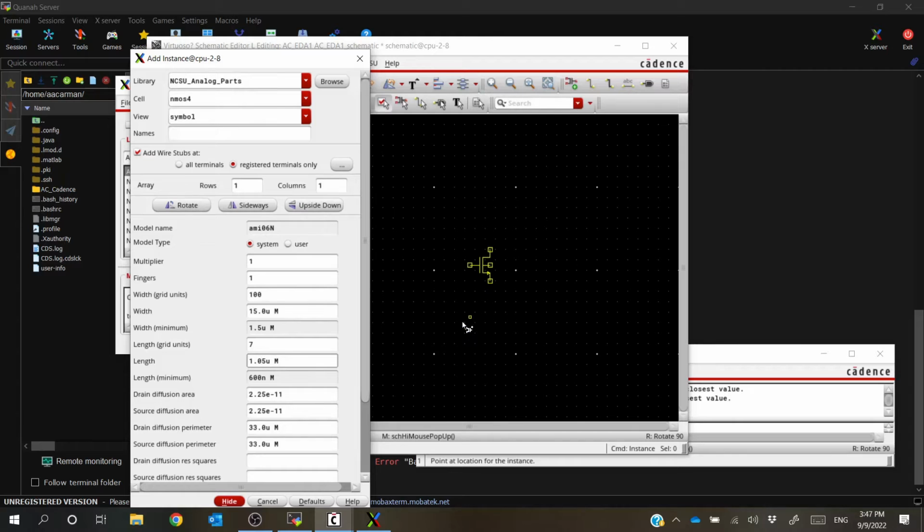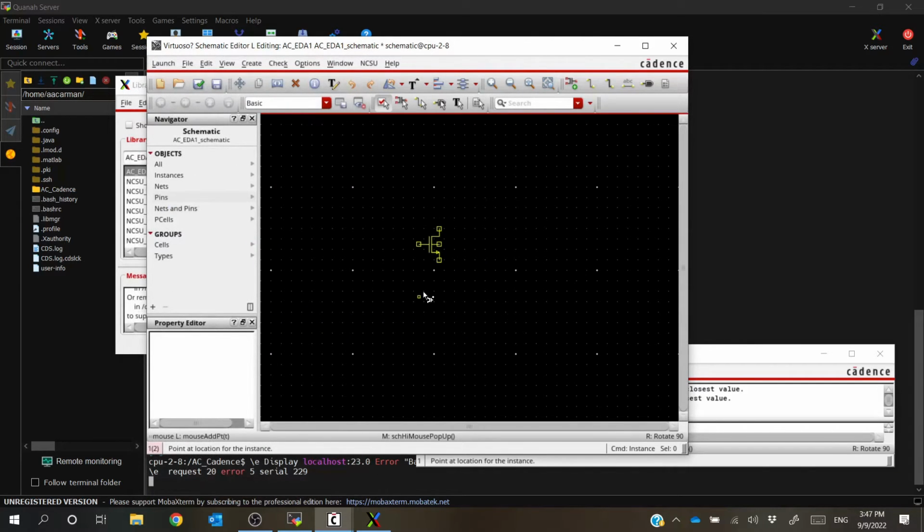We can either come back to our schematic window and click it, or we can press hide, and we can still click it wherever we need to. That's just going to hide that last window. So we've got our NMOS put down. So I'm going to escape out of that instance tool.